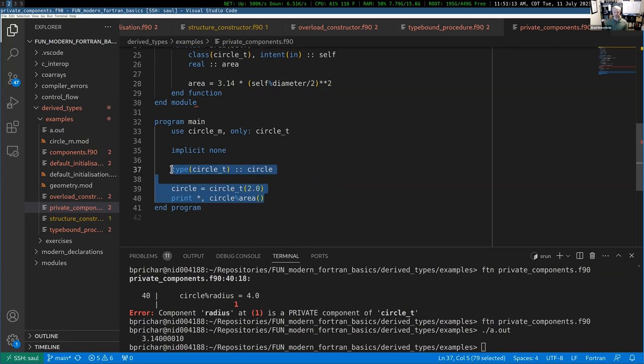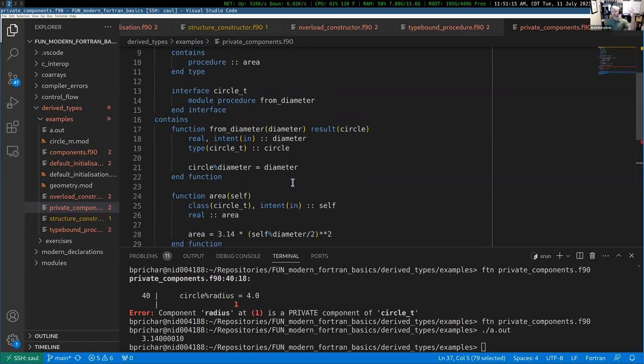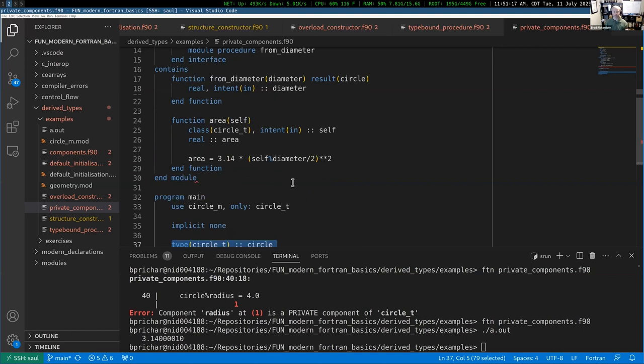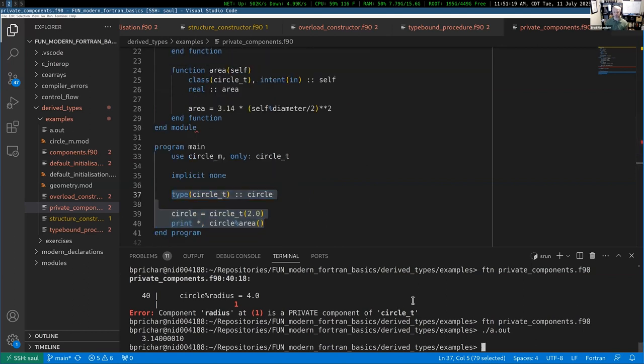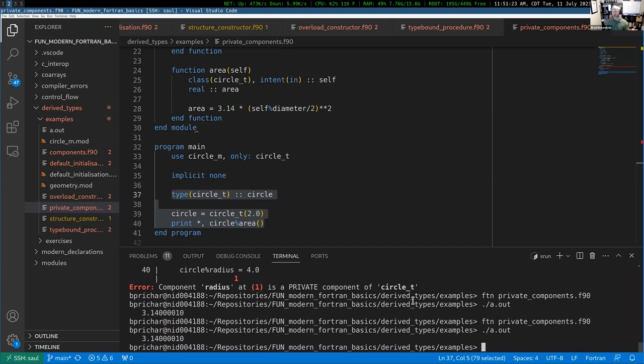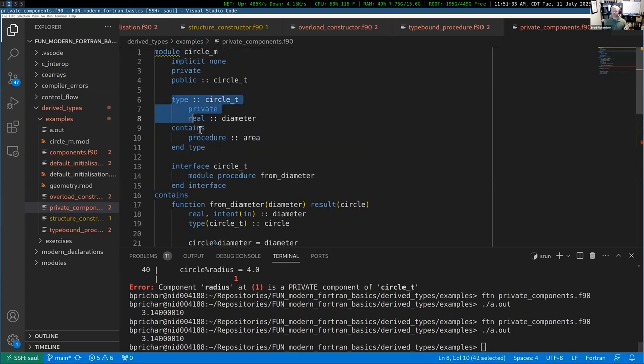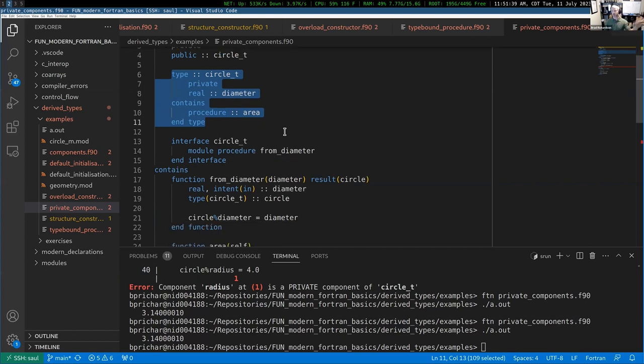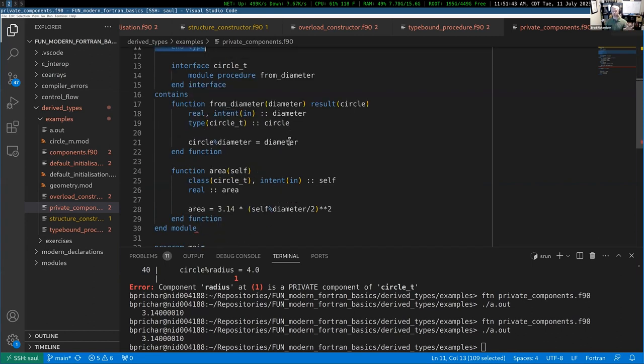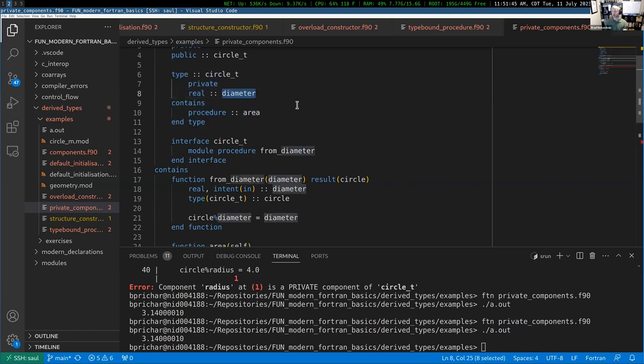I entirely changed the internal representation of this derived type, but I didn't have to change anything about the code that used it. That's the benefit that private components get you: the external interface for the way that you use this derived type is the only thing that other people can use. They can't rely on your internal structure, and so you're free to change the internal structure whenever you want.